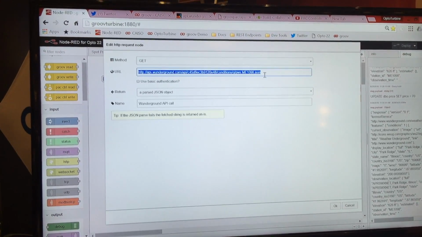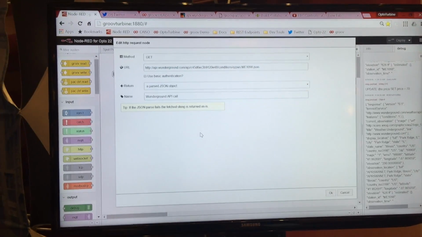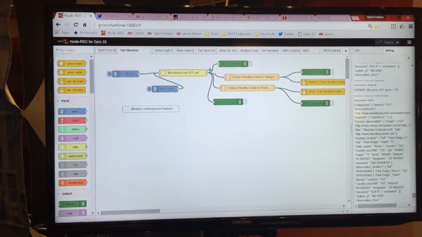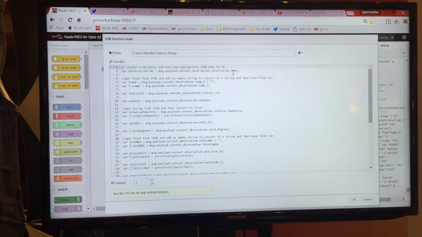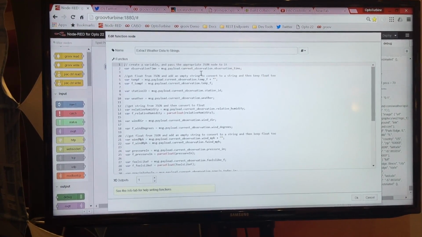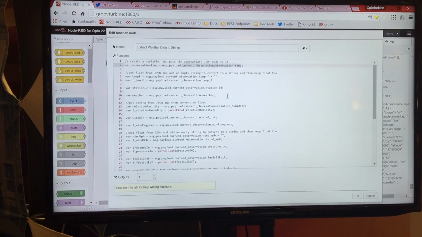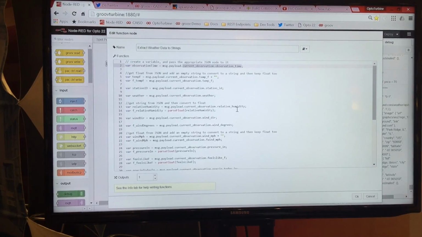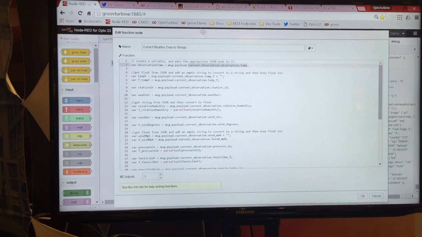So here it is. I'm pulling back a JSON object, and I am returning it as a parsed JSON object. And then I pull that in, and then on these two function blocks, they're just using regular JavaScript. And in this case, I'm simply grabbing the object, the various branches of that object, like here, current observation, observation time. Where did that come from? That came from the JSON object I pulled from Weather Underground.